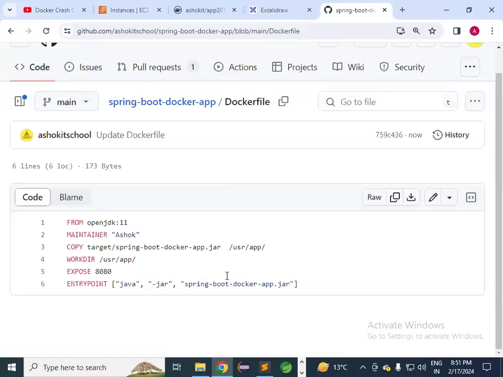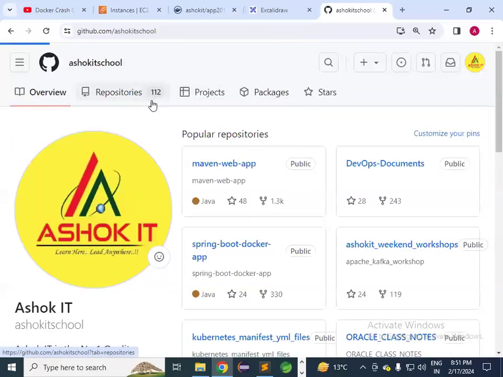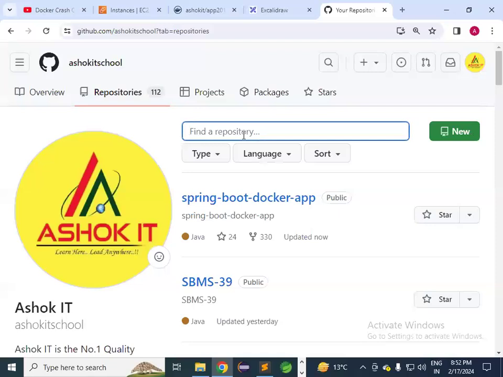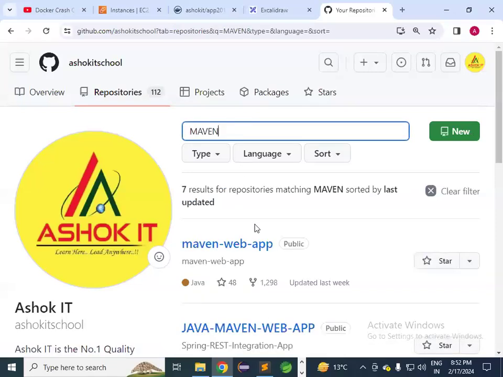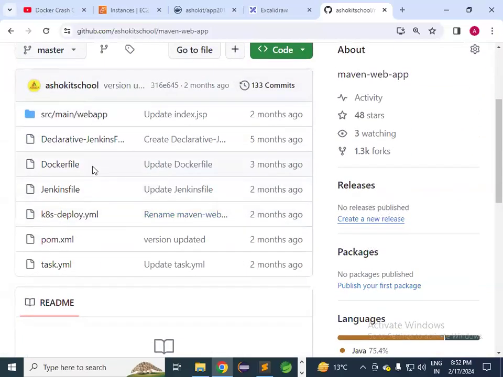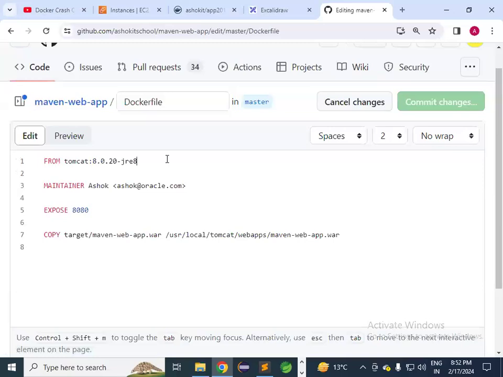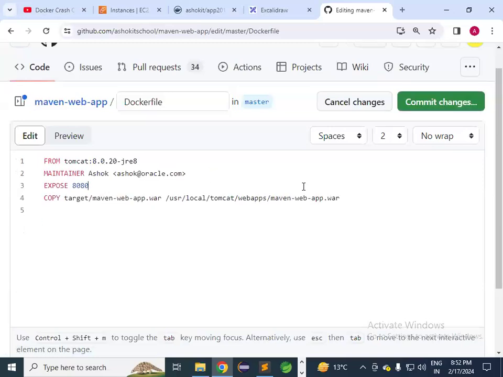Anything difficult here? No. Let me go to one more project, which is called Maven web app. This is a normal Java web application without Spring Boot. Next week we are going to learn the Jenkinsfile. So currently a Docker file is available. Click on this Docker file. Now, do you see anything that you are not able to understand?